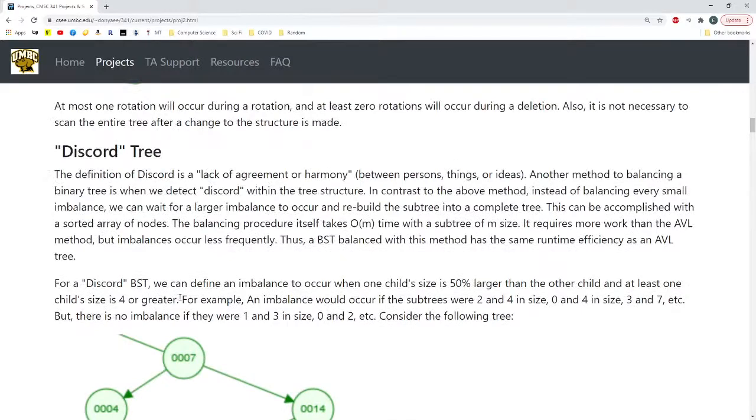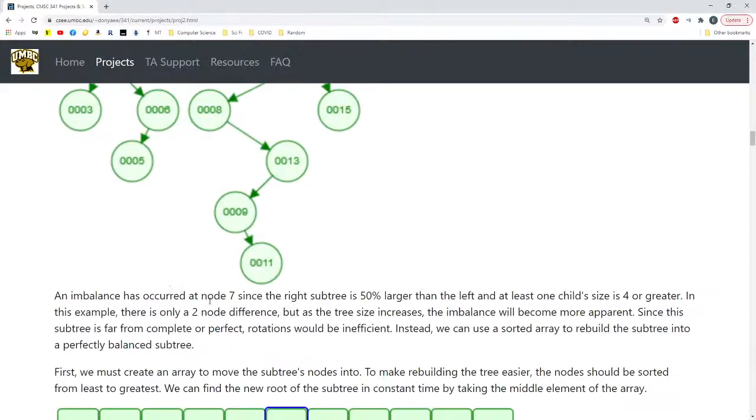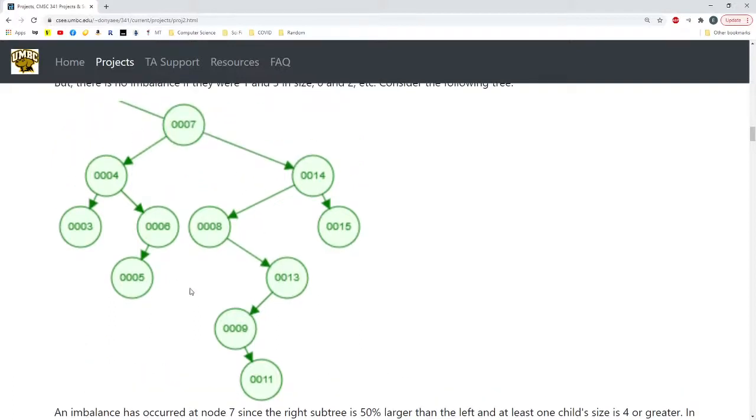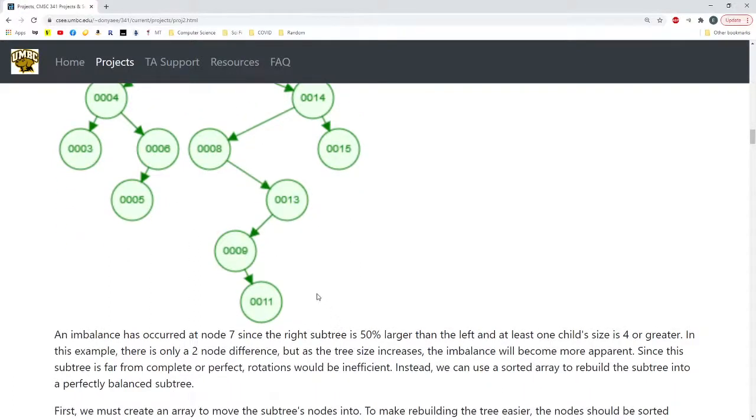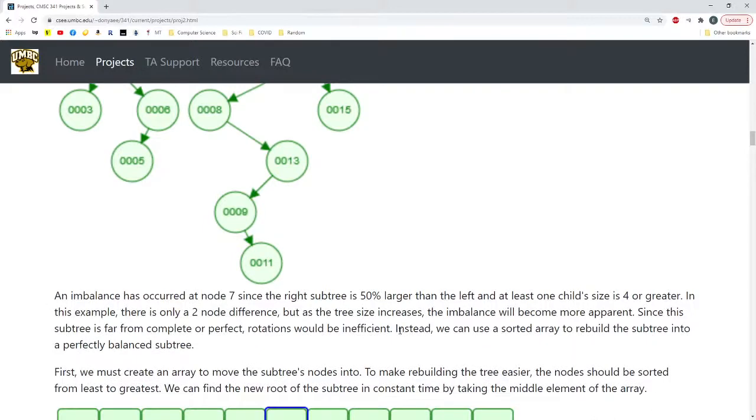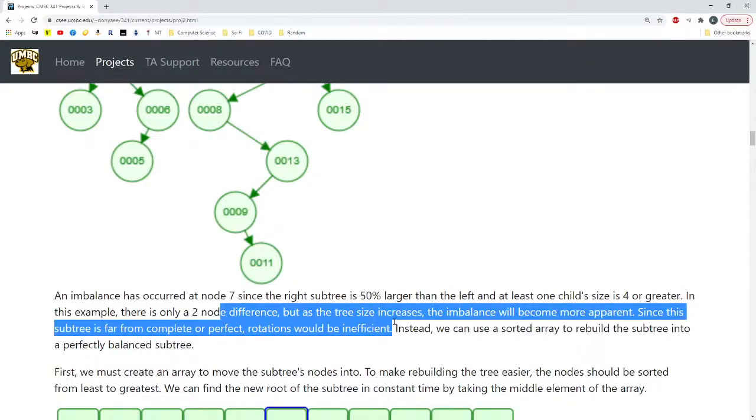I'm just going to say it for our condition. Oh, I guess here he could say an imbalance has occurred at node 7 since the right subtree is 50% larger than the left, and one of them is bigger than or equal to 4. Well, since both are 4 or greater, and there's only a 2-node difference, but as the size increases, the imbalance will become more apparent. Okay. Rotations would be inefficient. That's not exactly true, but okay.